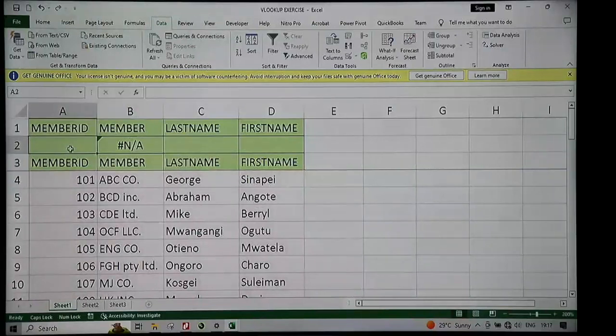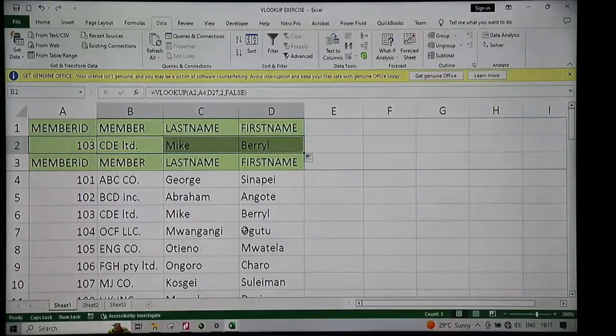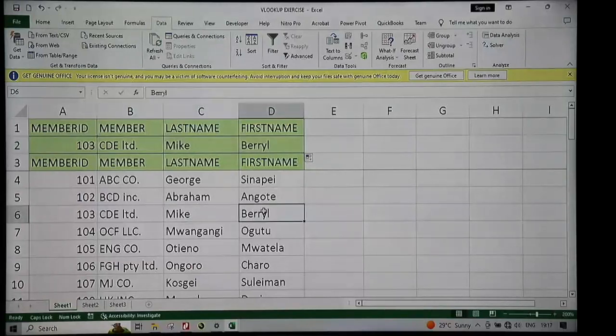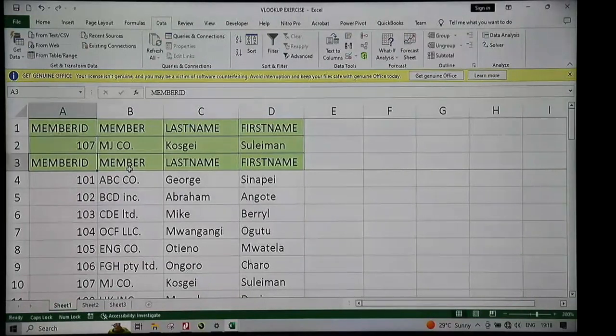So since I have not typed any value here, it will give me this message that it is not available. But whenever I type in the value here, like 103, then automatically it will look up 103 and give me the member name across above here. And the advantage of this is that once you get this member ID or this member, you can copy across to get other details of the member. The member was Mike and this was the name. If I change this value to another ID like 107, then automatically it changes the value across the screen. So it makes your searching very easy and very accurate. And that is how the VLOOKUP function works.